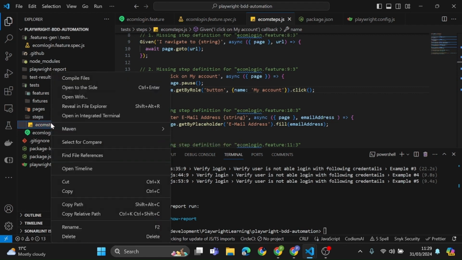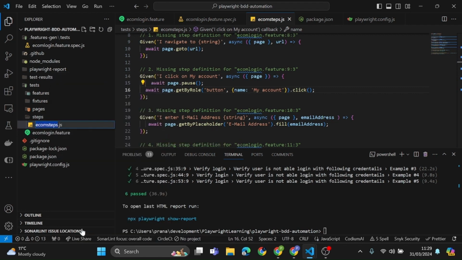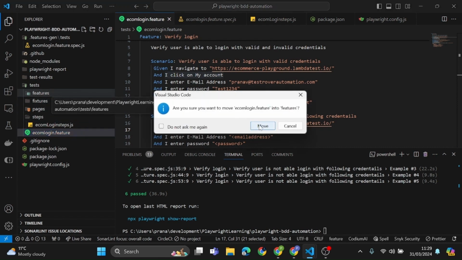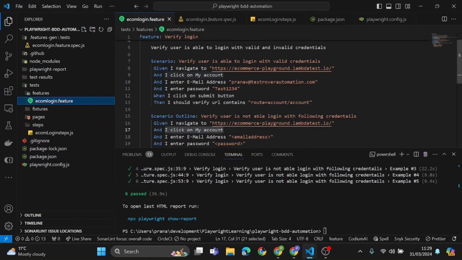I'm going to rename it as ecom login steps because we are doing the login here. And this is my ecom feature file, which is outside of the test block, so I'm going to drag this feature file into the features folder. Okay, everything looks fine.